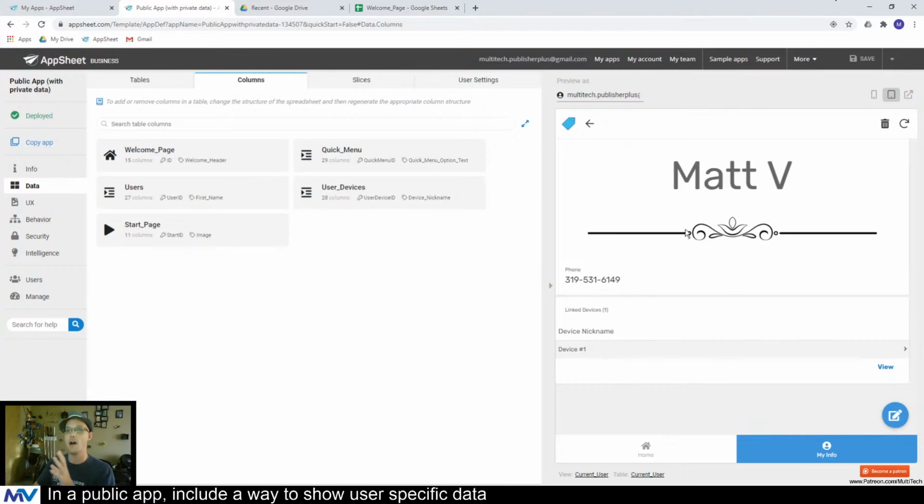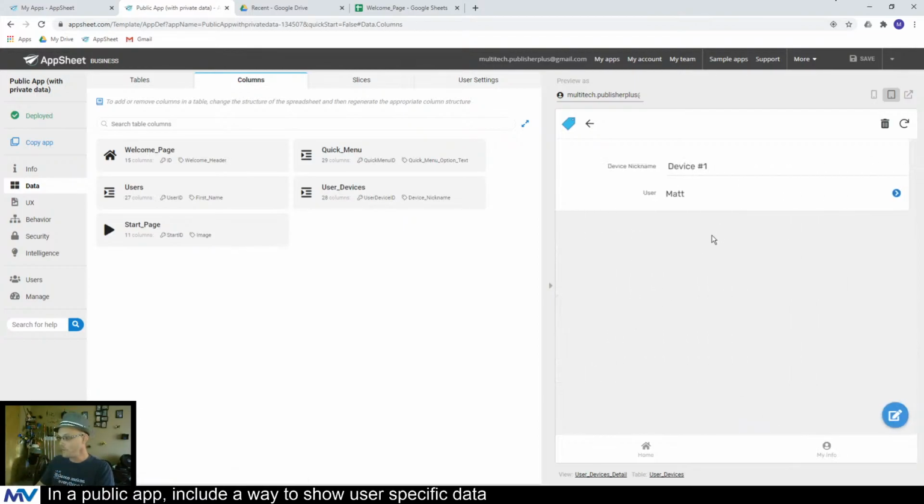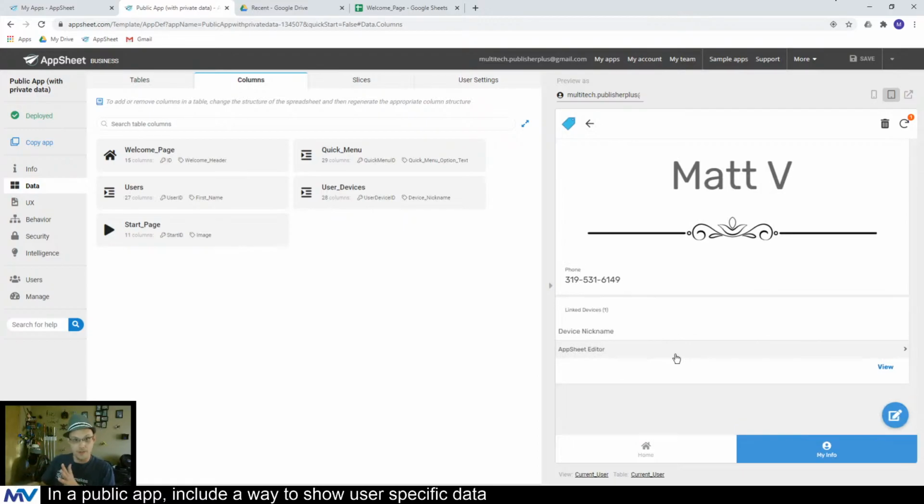Now that I have a user record and the device that I have is recognized as being part of that user record, I have this available down here. You see beginning went away because we don't need the onboarding anymore. We've already created our profile, and we have my info. This is like a my profile, the current user slice that shows you your name, the phone number, and then your device. And of course you can change this. So I'll do this and call it AppSheet editor, boom. That way I know what device this is, right?